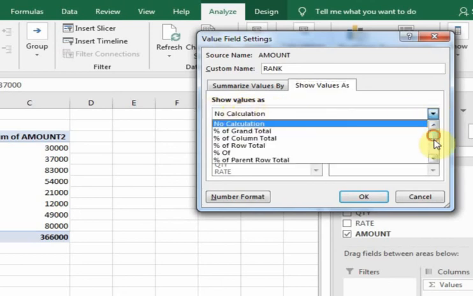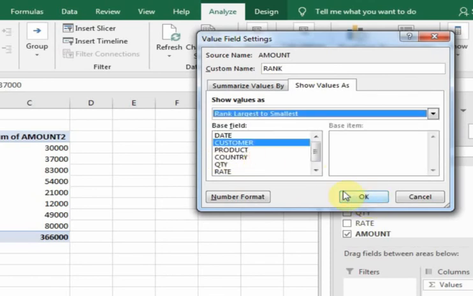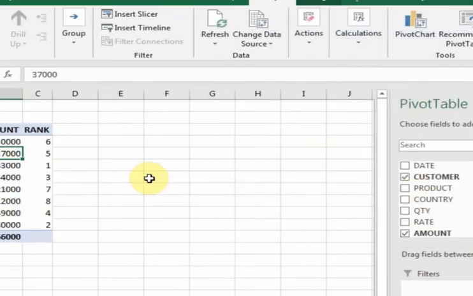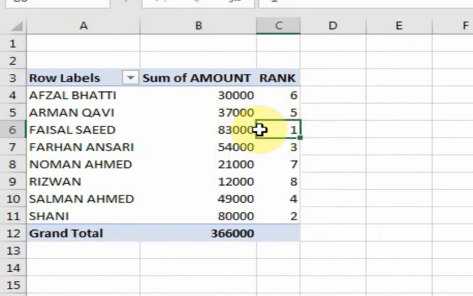Just select the Rank Largest to Smallest option and click OK. Base field is customer and just click OK. Now it will get the total rank. This is the highest sales. Number 1 is the highest sales.